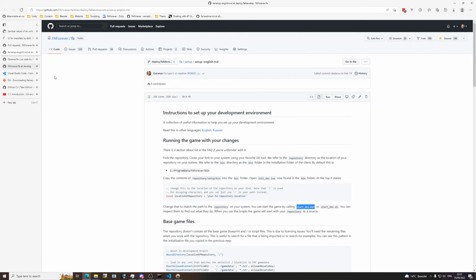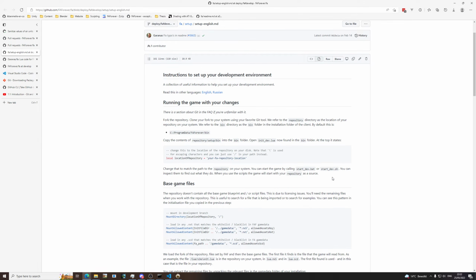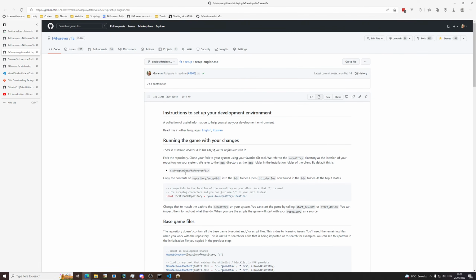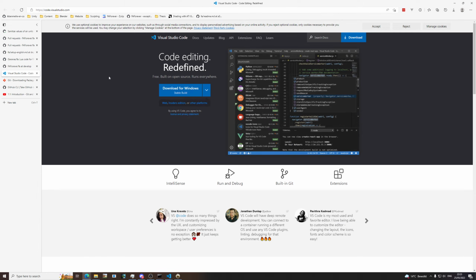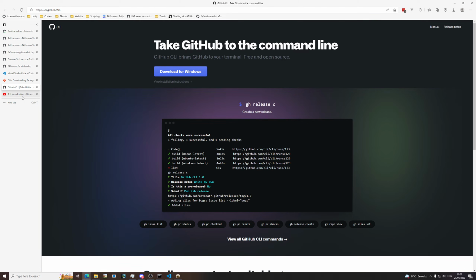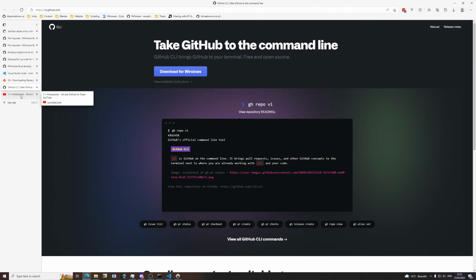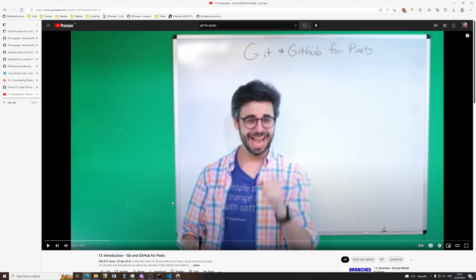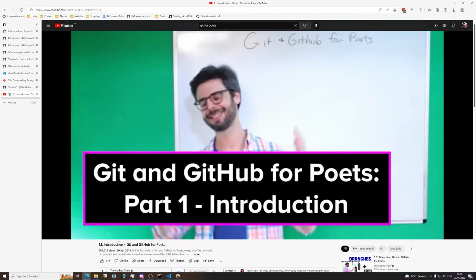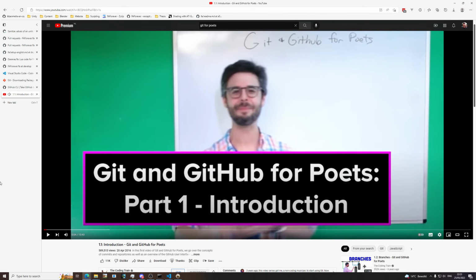Using this basic setup, using only the first chapter of the setup and the development instructions, you can already check out on branches. Make sure that you get Visual Studio Code, Git, and the command line interface so that you can do everything that we did. And if you're interested in knowing more about Git, make sure to watch this particularly enthusiastic fella about Git and GitHub for poets.